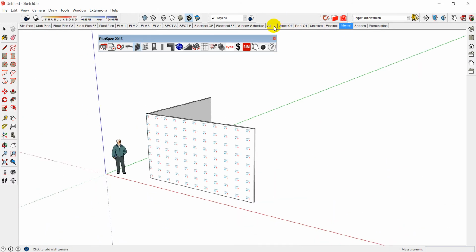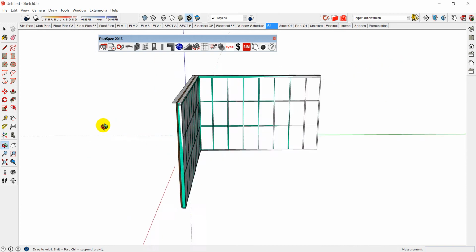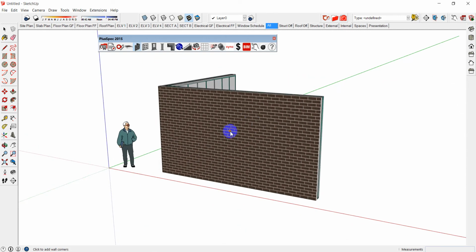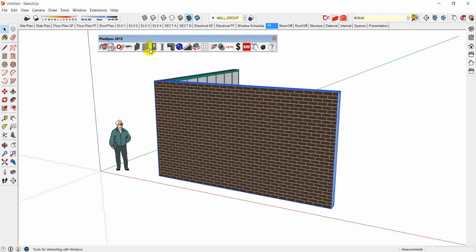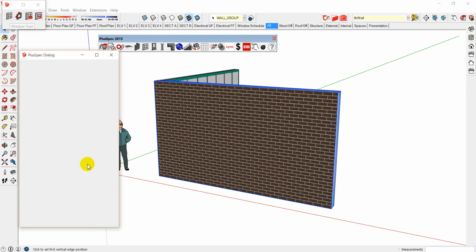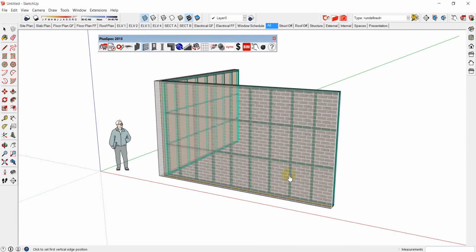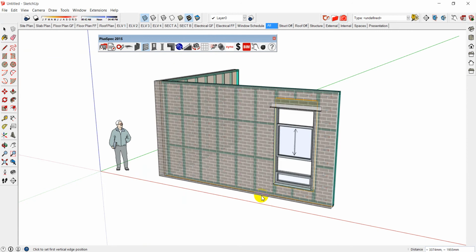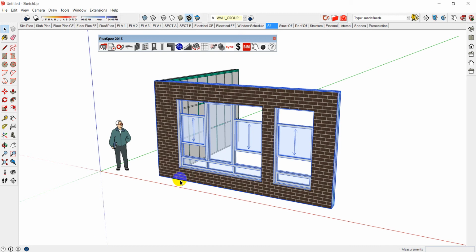If I go back to all, which means that everything is on, I've got my framework on, I've got everything on, I can actually start to edit and mess around with these walls. And this is where the power of PlusSpec really comes in. Everything comes down to time. You know, if you're a professional and using PlusSpec to draw with, you can do this very, very quickly, but you can put detail in.